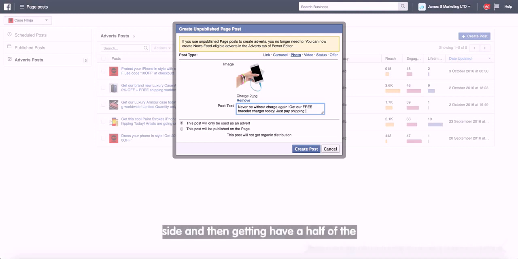You don't want them coming to your site and then getting hit with the shipping without ever being told. We want to lure them in and let them at least know they're going to be paying some form of shipping price. So: never be without charge again. Get a free bracelet charger today. Just pay shipping. Limited to the first 99 customers. Don't miss out.